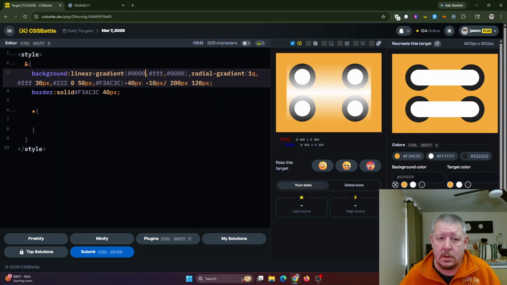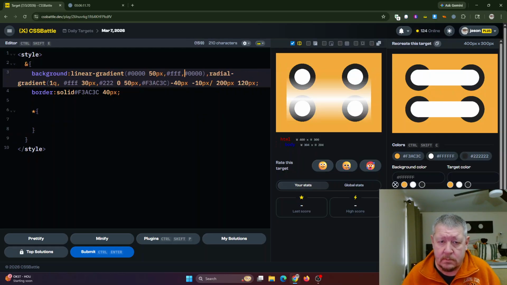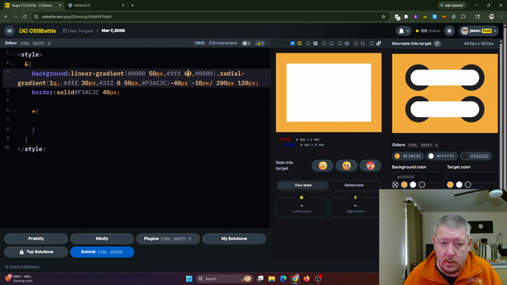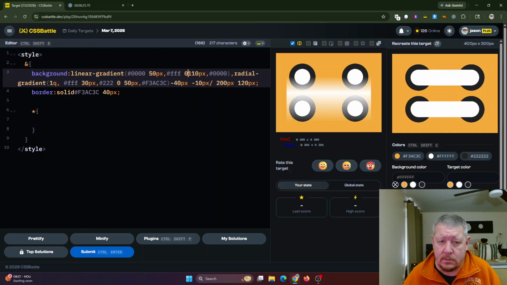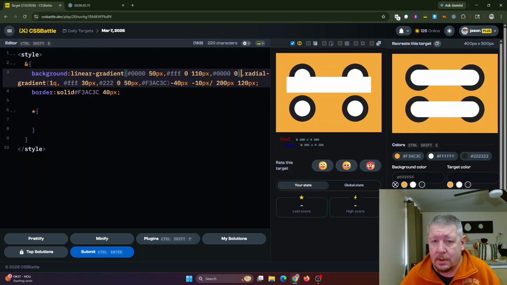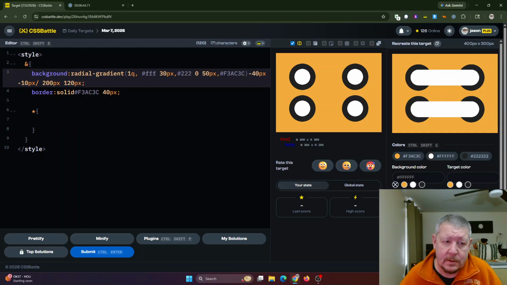Now we need this to be, I don't know what it is, 50 pixels. And what is the diameter of our white circles? It's 30, so this needs to be 60 pixels, 110 pixels. This can be 0, and then this can just be 0. Okay, there is a bar. Yeah, I didn't think that through. Did not think that through. That can't be there. It has to be down here.